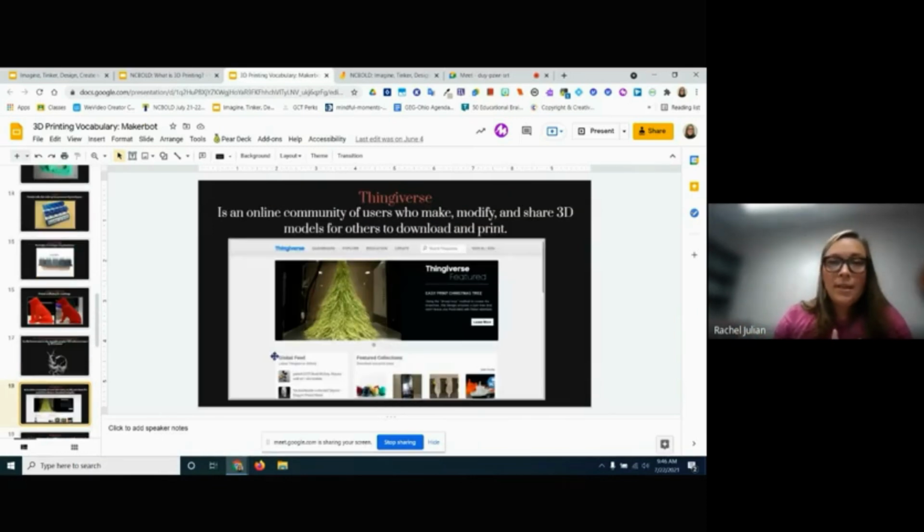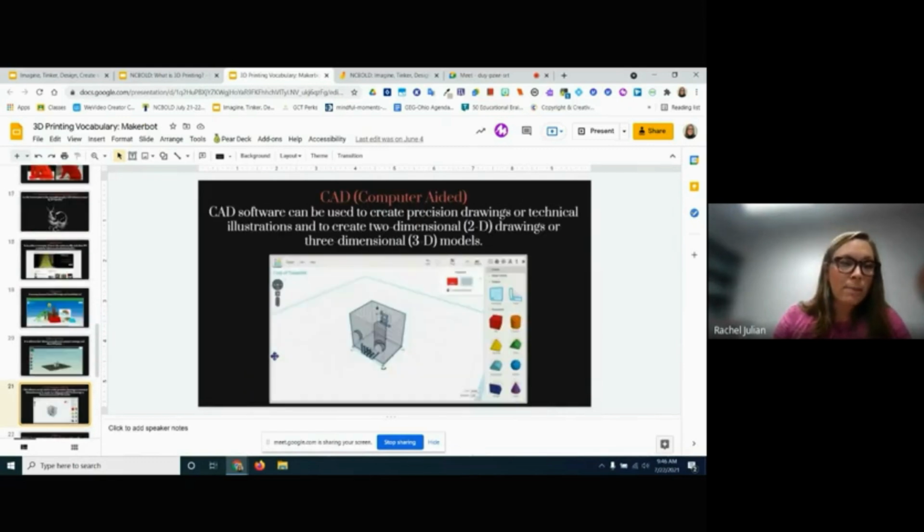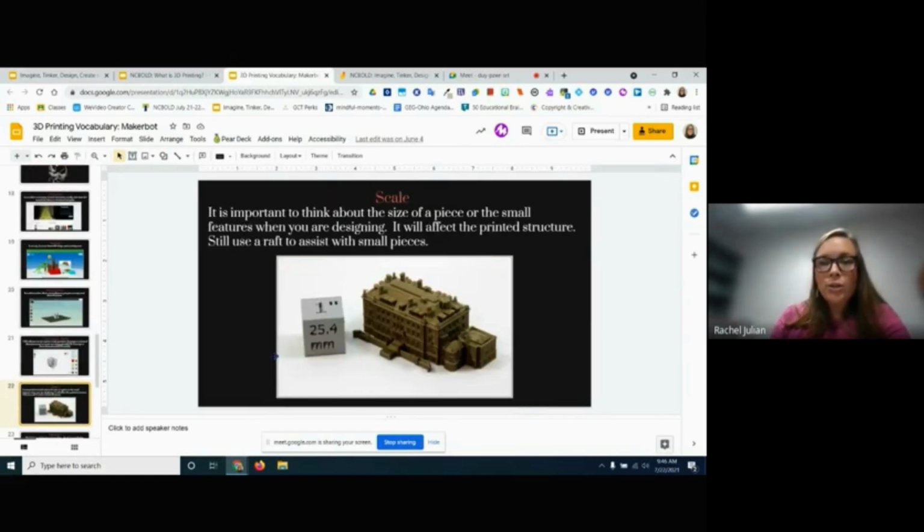And then we've got Thingiverse. I'll go into Thingiverse a little bit. I'll go into Tinkercad a little bit, as well as MakerBot Print. What CAD means in general is computer aided. So that's why it's called Tinkercad, because you're tinkering in a computer aided drawing software. And that's why I use that software, because it's web-based, it's free, and it's easy for teachers to set up a classroom. And I'll go into that more in just a bit.